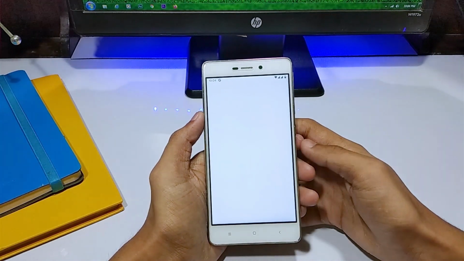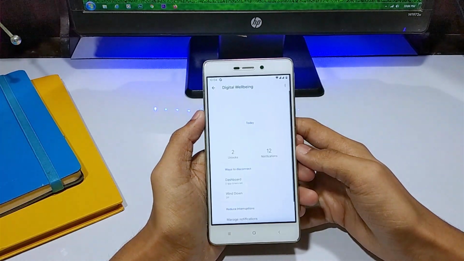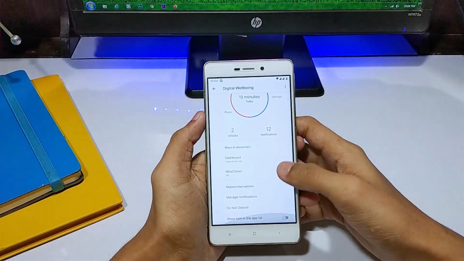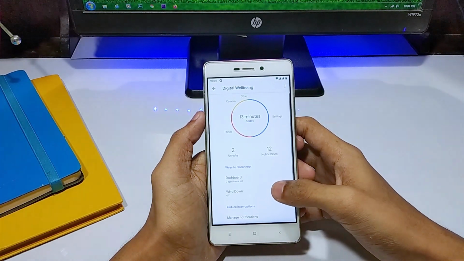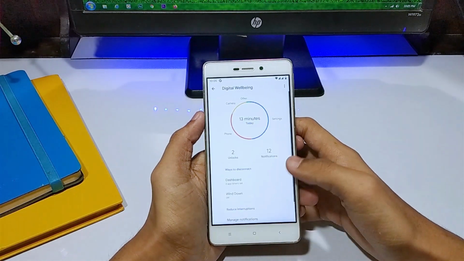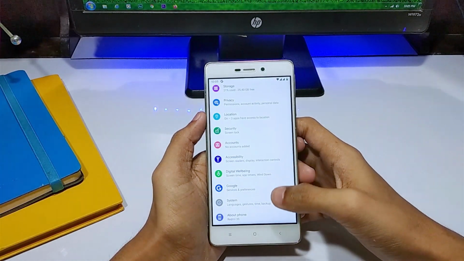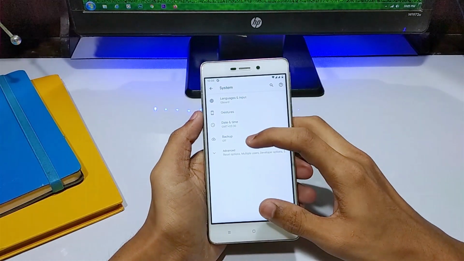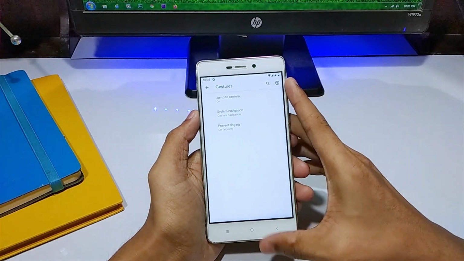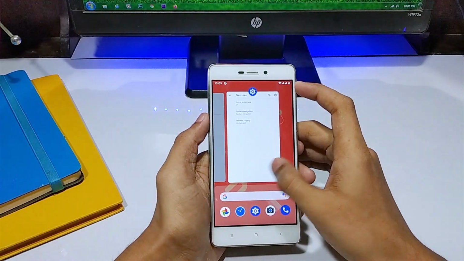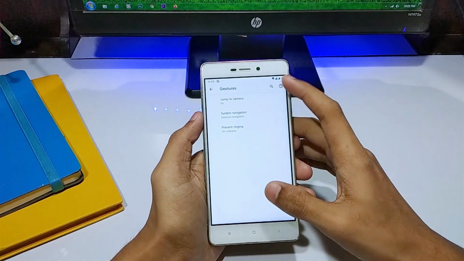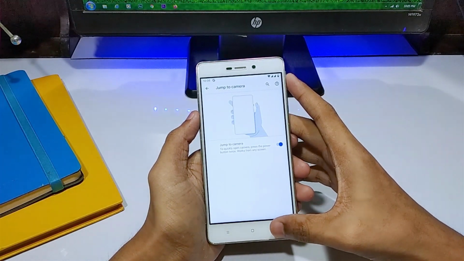Let me just show you some of the features. Digital Wellbeing is here, which is the newer version that comes with the Pixel as well. So if you're into that, then it's here. And if you go to System, we have our gestures as well, the same ones that come with the Pixel 4. As you can see, all that gesture we have, you can turn it on or off if you want.